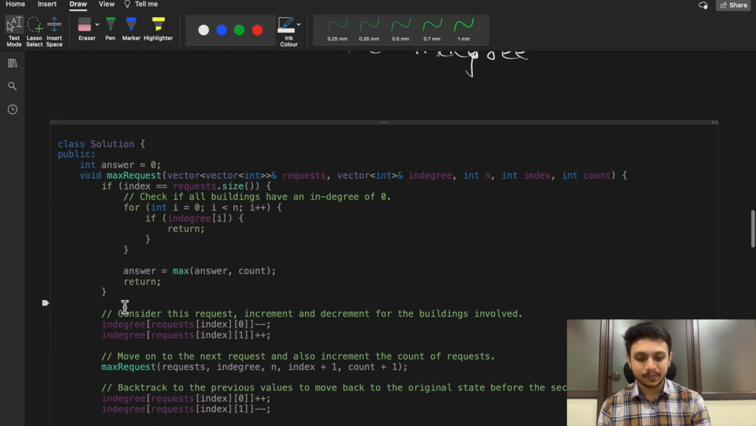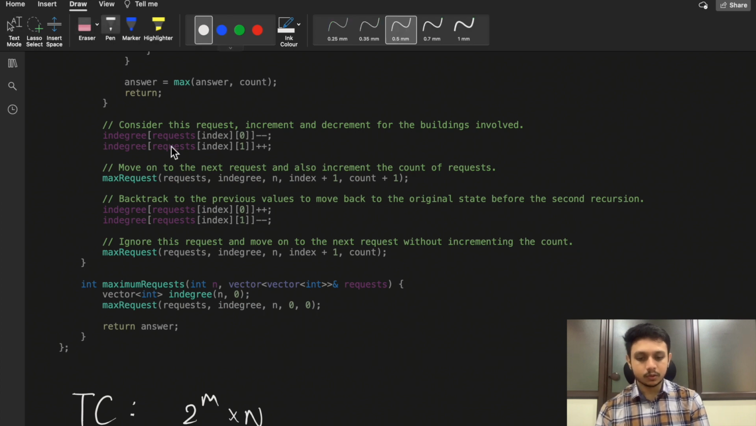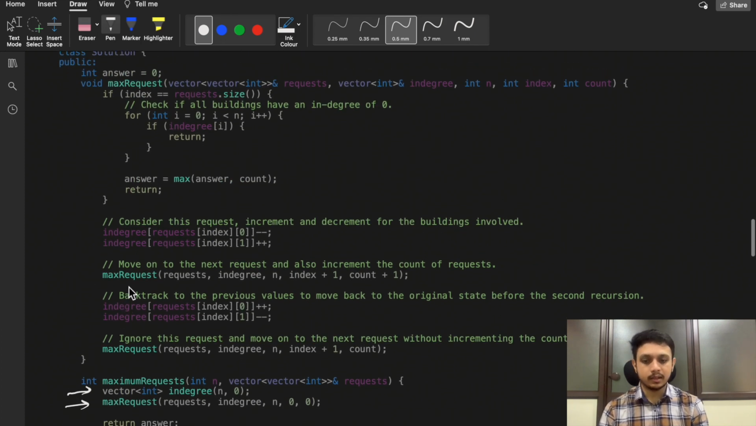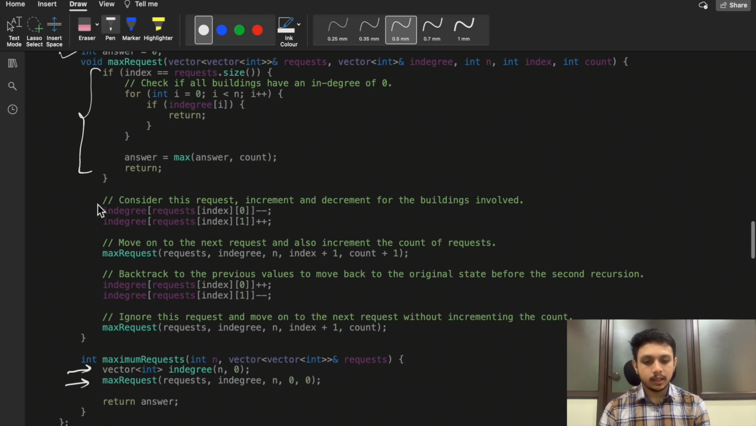How? Let's see. Here we first took one in degree vector and we call this maxRequest function. So this maxRequest will give us our answer, right? Our answer would be set in this global variable answer. Here, this is the base condition. For a time, just forget this. Now let's say we are to process the ith request. In degree of that building: this 0 represents the employees moving outside that building, so we would do minus, and 1 represents the employees coming inside that building, so that would be plus.